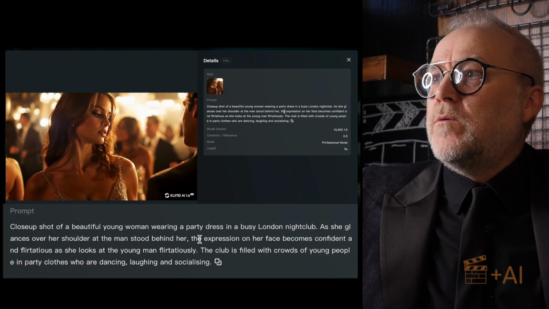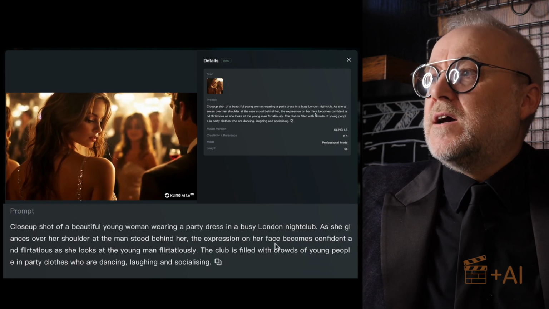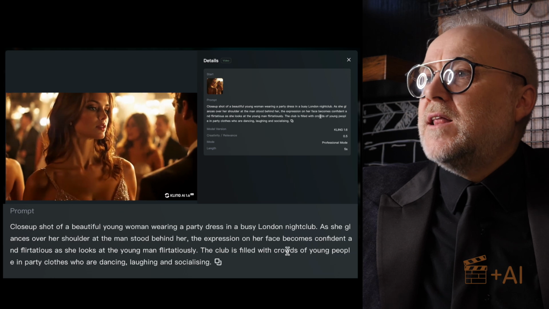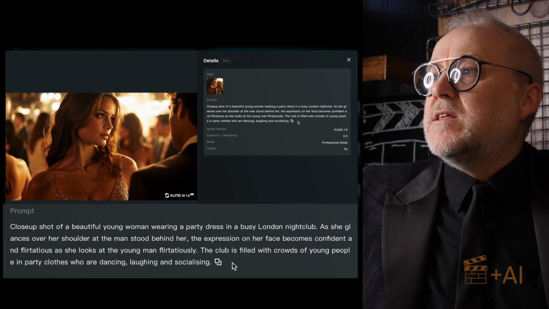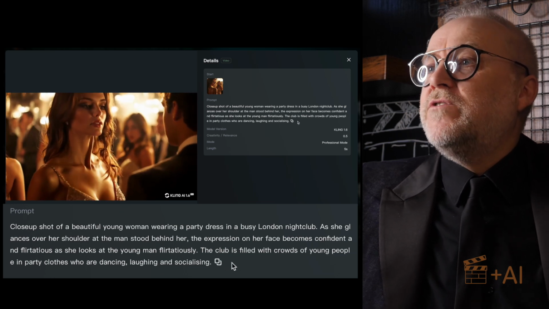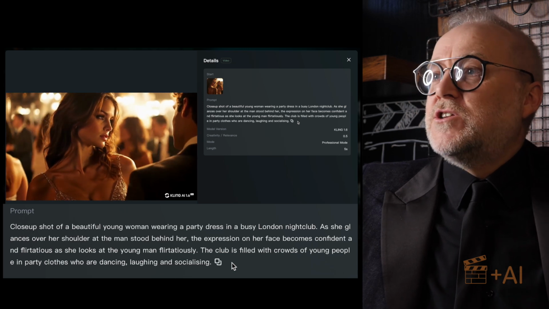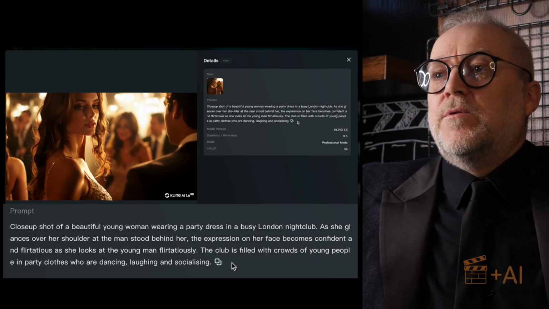Close-up shot of a beautiful young woman wearing a party dress in a busy London nightclub. As she glances over her shoulder at the man stood behind her, the expression on her face becomes confident and flirtatious as she looks at the young man flirtatiously. Club filled with crowds of people.